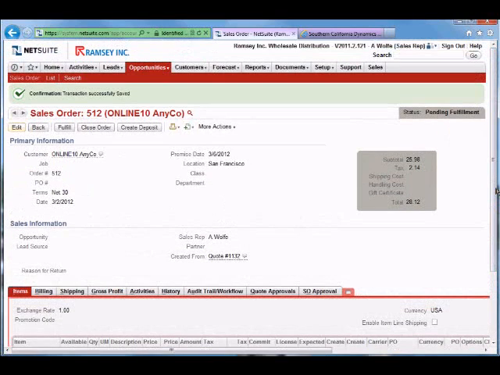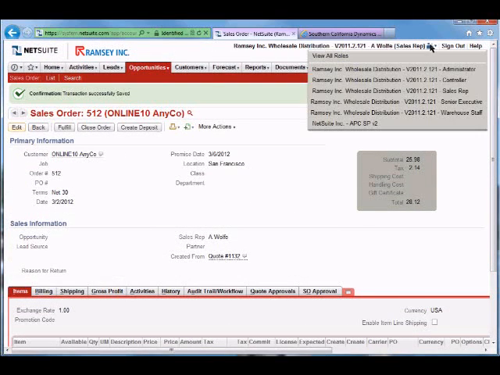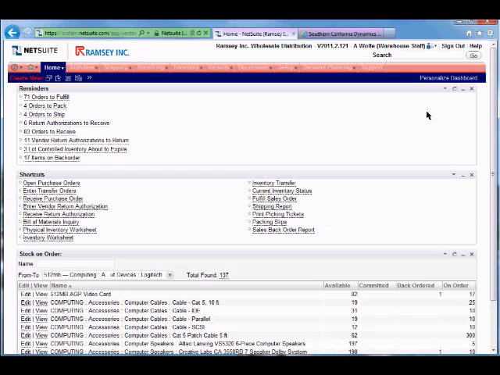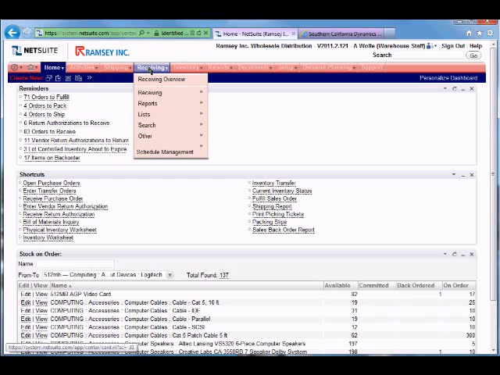I'm going to switch roles now out of the sales rep role, and we'll move into the warehouse staff role. They have a different look and feel on their home page, but they have similar access to information. And just like the sales rep, this takes a very horizontal view of how the system is going to be laid out. Activities, shipping, receiving, etc.